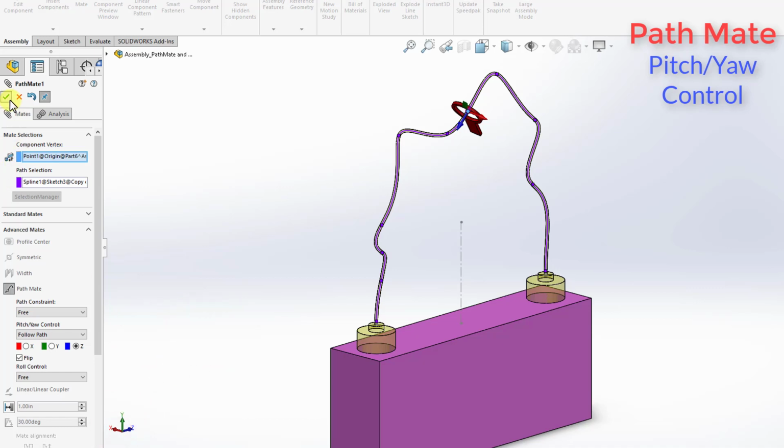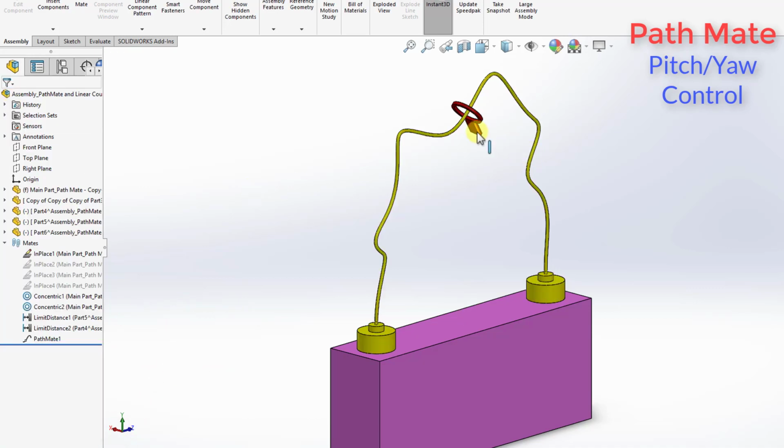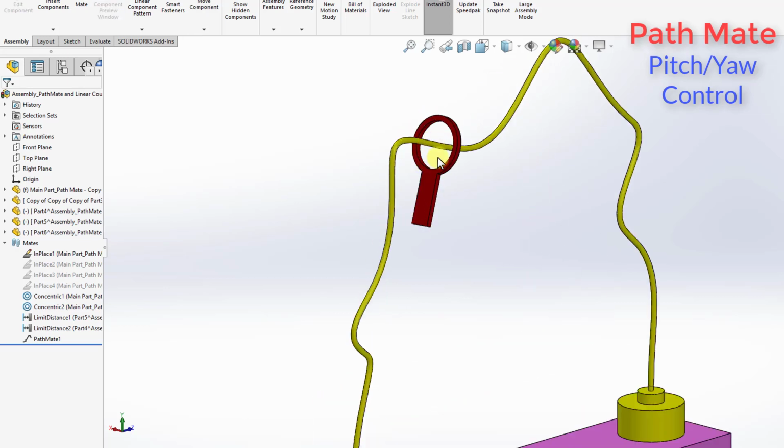So if I click OK for this and then check out the movement, you will notice that the orientation of the ring is actually set in some way. In this case, the face of the ring is always perpendicular to the path it follows.